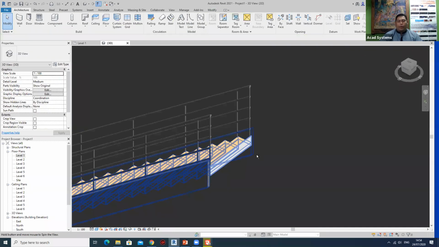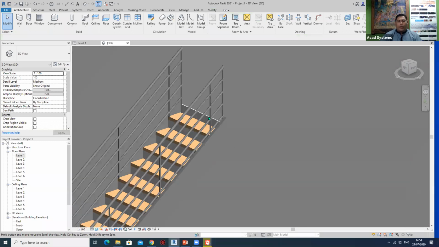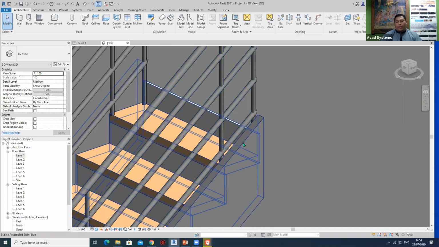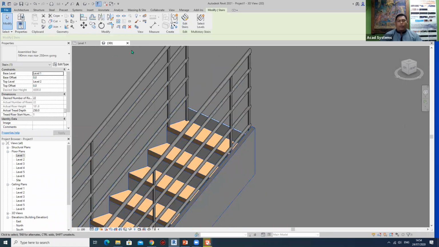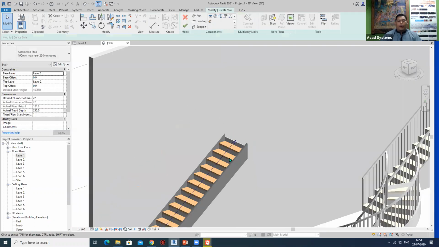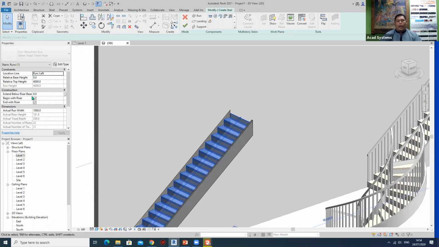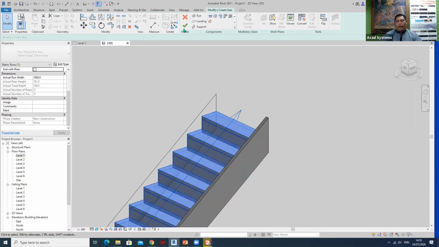So let's say you don't want to stop with this end with riser. What you need to do is just click at the steps and go to Edit Stairs. By clicking these steps, you will have options to begin with riser and to end with riser. If you choose not to, you have to untick this. Then you can also extend below riser base if you want to. Then click apply. Then your staircase will be stopped like that.